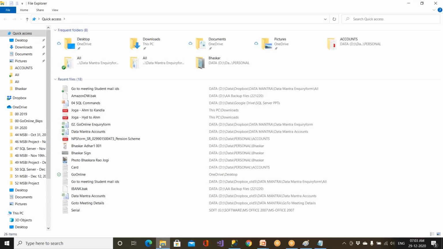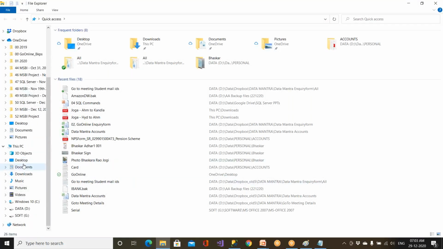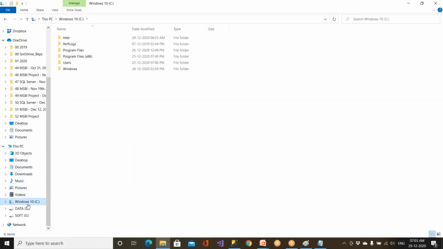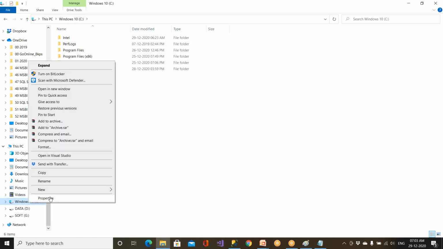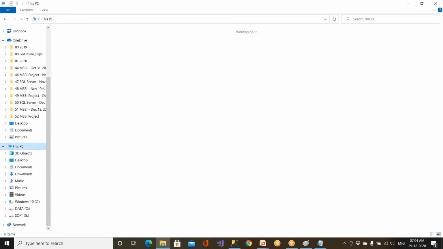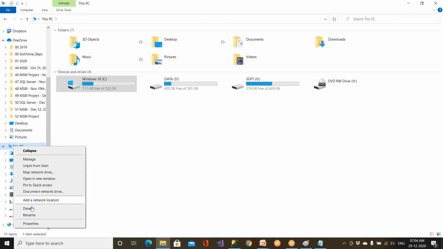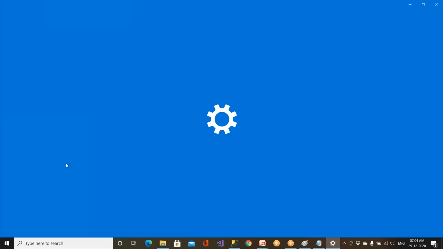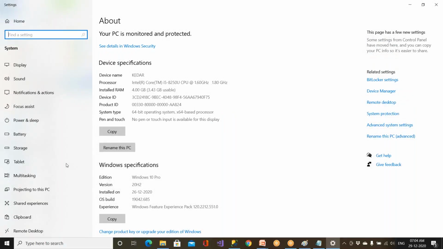You can click on the folder here. You will be able to see Windows 10, right? So Windows 7, Windows 10. Sorry, not here. Go to This PC, right click and select Properties. You should be able to get your computer name and everything here.